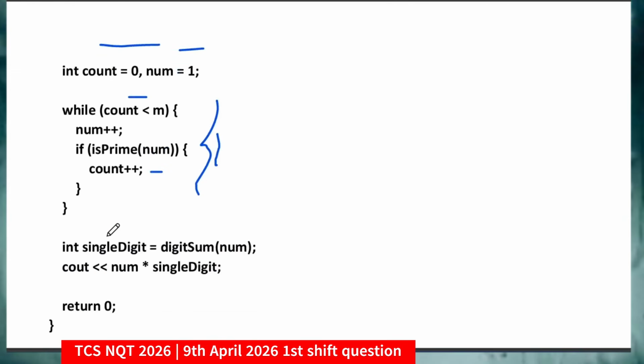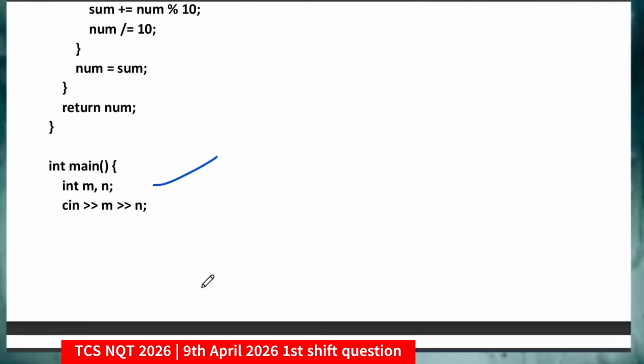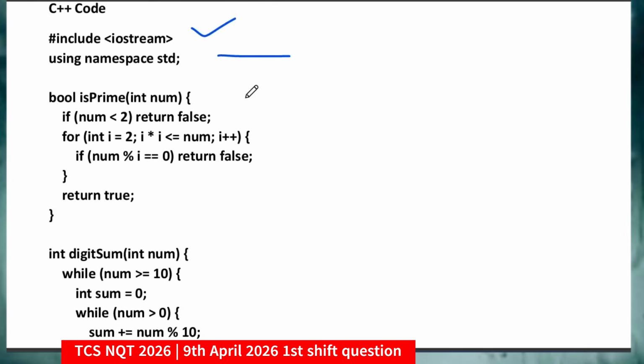And now I will sum the digits and give the output, that is the number reduced to a single digit. That's it, nothing more. This is the code to get the sum, and this is the code to check for a prime. You know the condition: if num is less than 2 it returns false, otherwise I go from i equal to 2 while i square is less than or equal to num. If you get any factor, that number is not prime, because if that number has more than one factor, then it will not be prime.